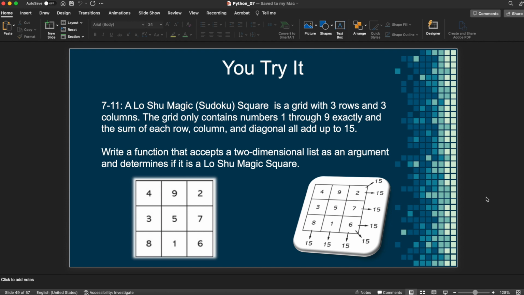All right, so at this point, I want you guys to try this. A Lo Shu magic square is a grid with 3 rows and 3 columns. The grid only contains the numbers 1 through 9 exactly, and the numbers of each row, column, and diagonal all add up to 15. I want you to write a function that accepts that two-dimensional list as an argument and determines if it's a Lo Shu magic square. Here's an example of one that works: 4, 9, 2, 3, 5, 7, 8, 1, 6.